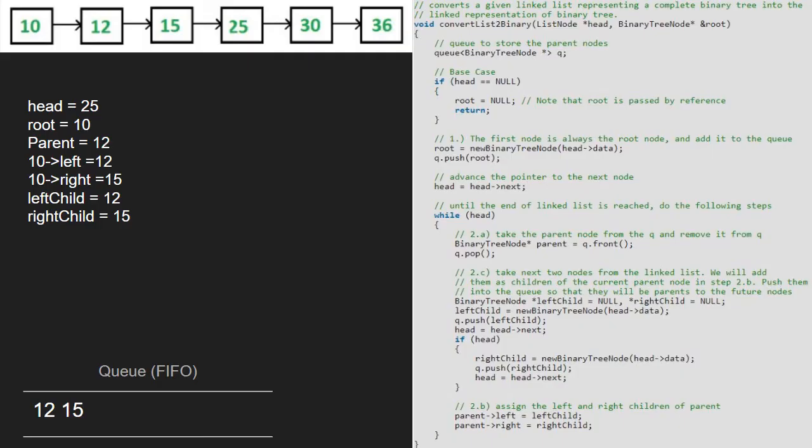We pop 12 from the queue. Now we make left child and right child null. Next, left child will point to a new node which has data equal to head. So left child will point to 25. And we push 25 into the queue. Next, we make head point to head's next. So, head will point to 30. Since head is true, right child will point to a new node which has data equal to head. So, right child will point to 30. Also, 30 will be enqueued.